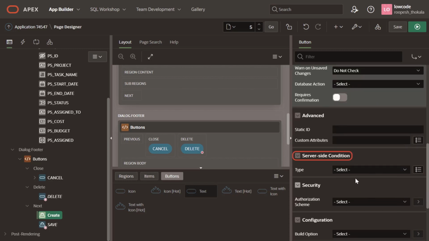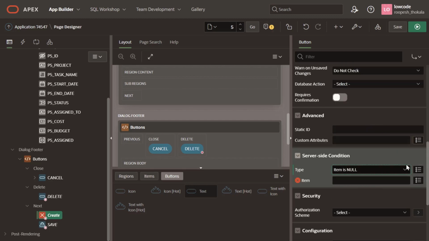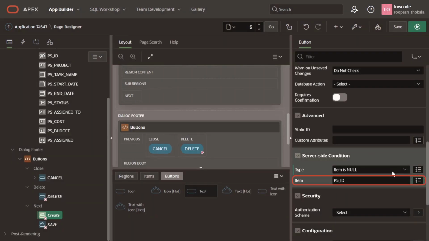Specify the server-side conditions if any, and click Save. Server-side conditions are those conditions that must be met in order for this button to be rendered or processed. In this example, you select item is null for type and select ID for the item. This indicates that only when the value of p5_id is null, the condition is met and the create button appears on the form. Once you complete updating the attributes, don't forget to click Save.